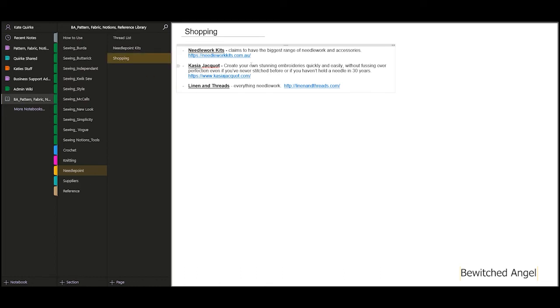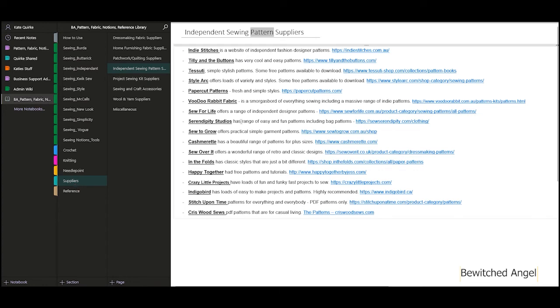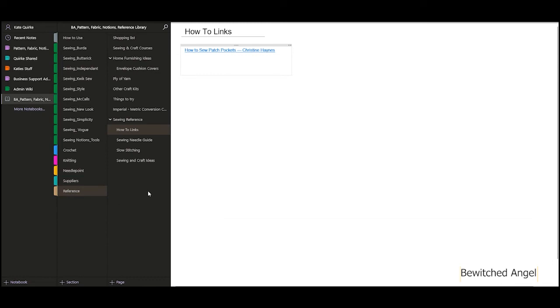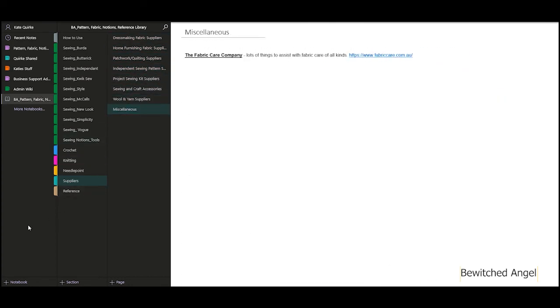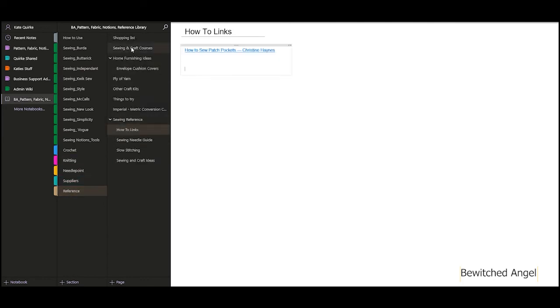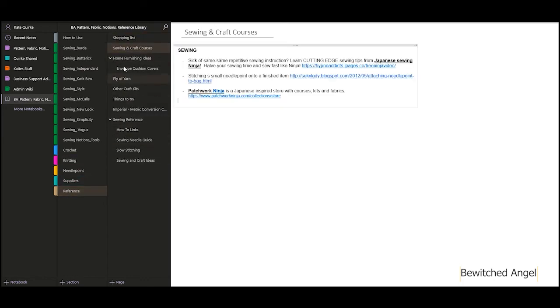And then, of course, there's a number of places you can buy different things associated with needlepoint. You've got supplies, very self-explanatory. These are independent sewing pattern supplies. Some how-to links. You may want to put links from the internet on here. So if we go back to supplies, you've got all these different supplies for different things. And the reference is the same thing. You can put in a shopping list, and you can put all sorts of things that you might want to have that you need to refer to on a regular basis.